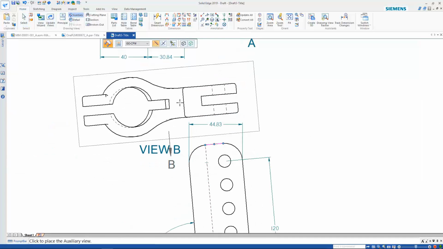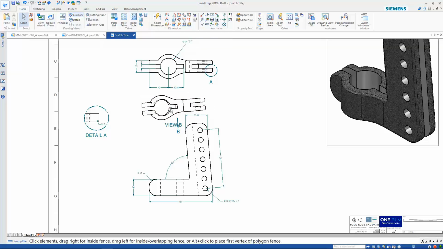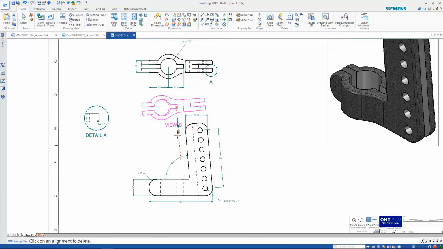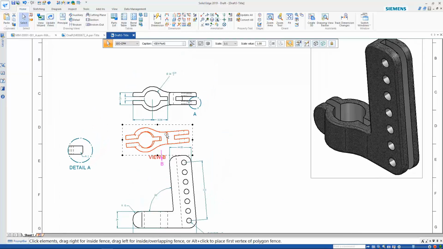There's an option on here where I can snap to a line. That's then going to allow me to take a view off there. What I'm then going to do is go to alignment on there. I'm going to click on that alignment. It's going to allow me to move that view out of the way and put that over there.